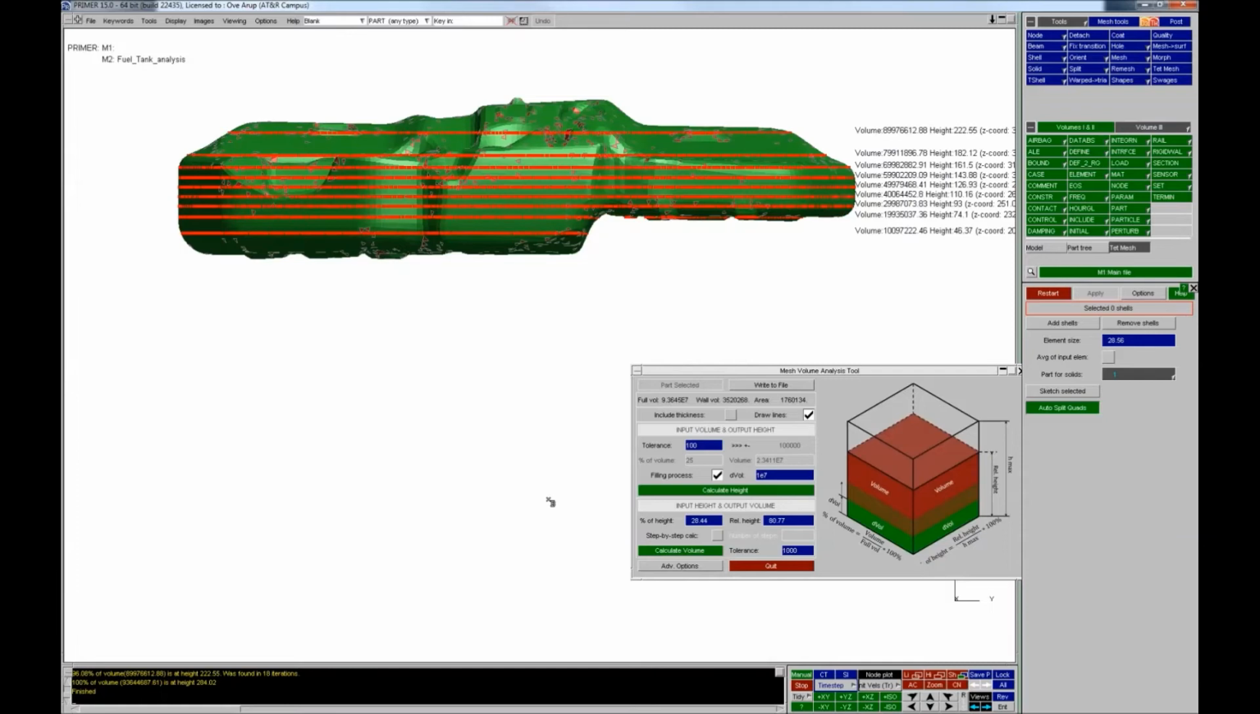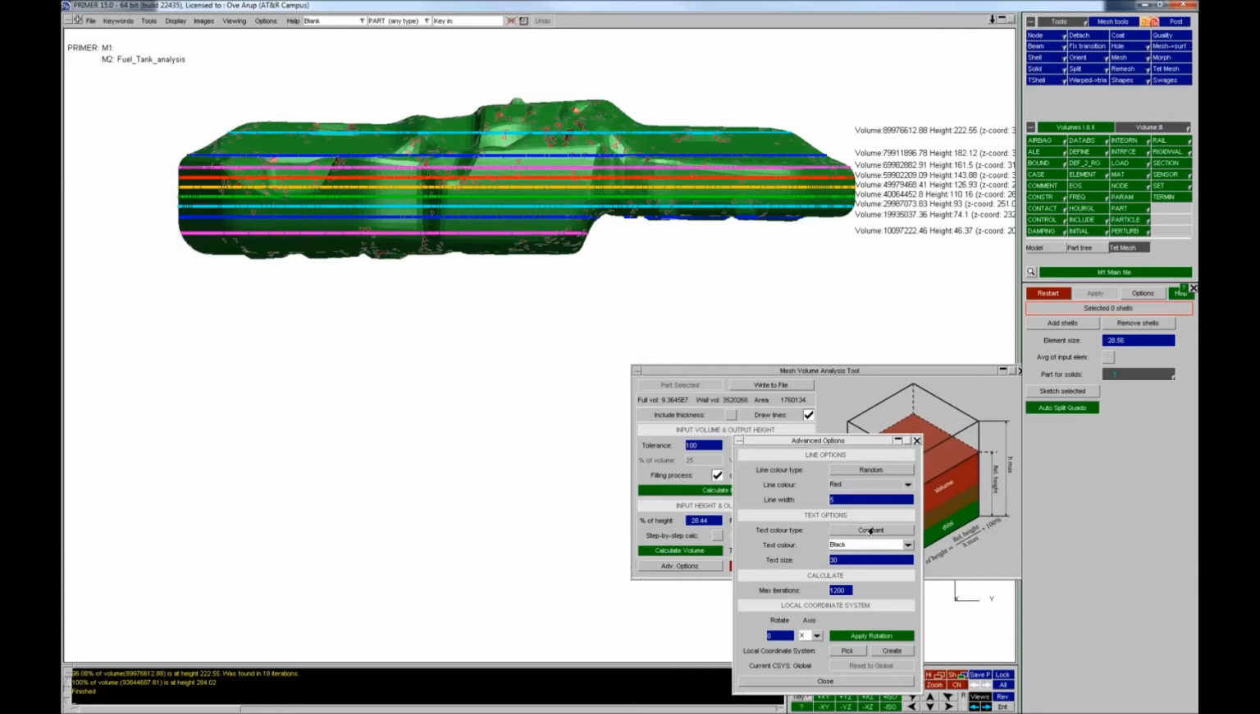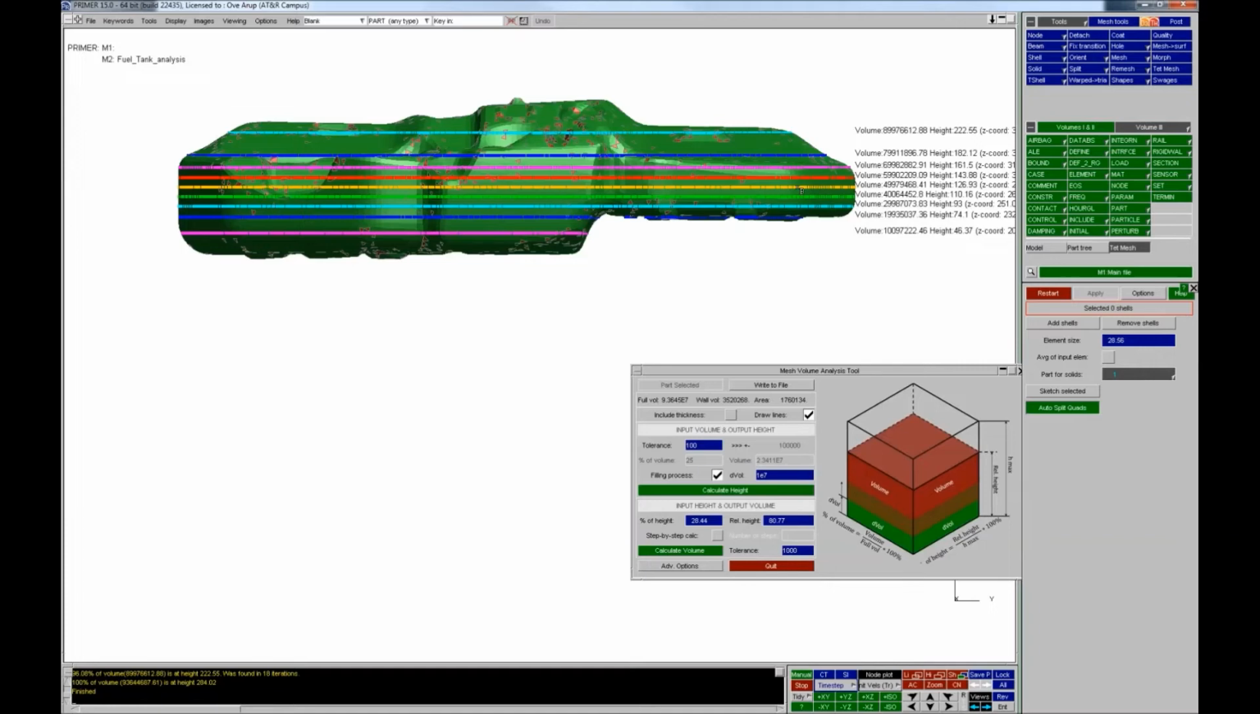So here we go. I'll just turn on some different colors for these lines. And you can see I'm adding in the same amount each time. And as we're getting to the wider part of this fuel tank, obviously the fill levels are getting closer together. And so I'll get a graphic of that.